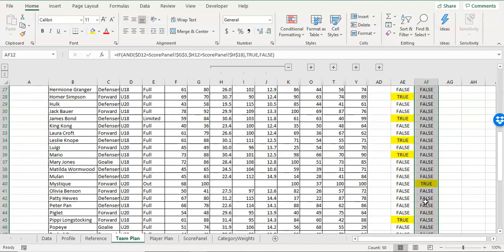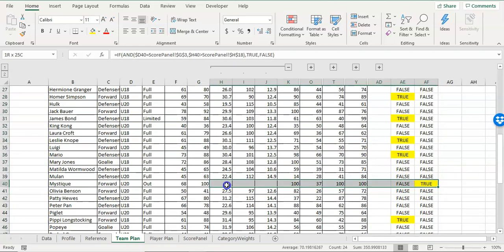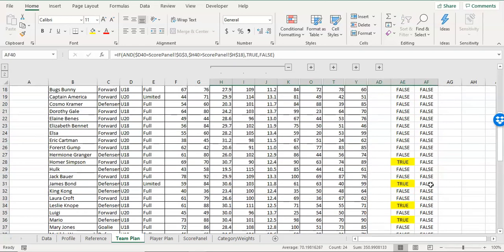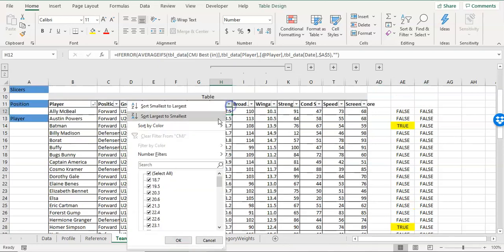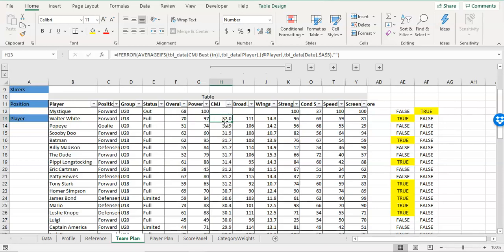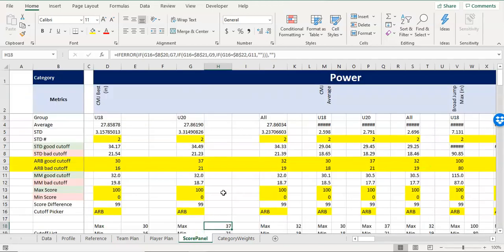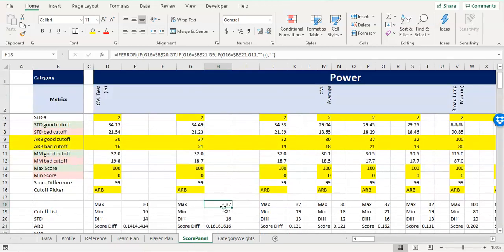Now we should see only true if someone is an anomaly, and we can deal with blanks too in our conditional formatting. But notice nobody, if I sort this from largest to smallest, has a value greater than 37. If I go to my score panel, that's the value where it needs to be true. And right now it's set on arbitrary.